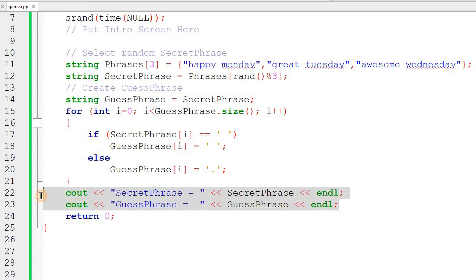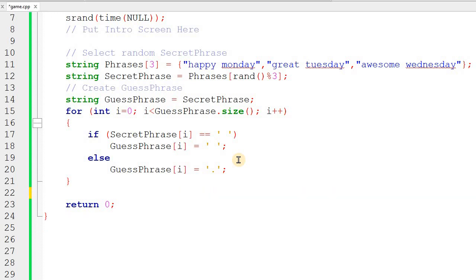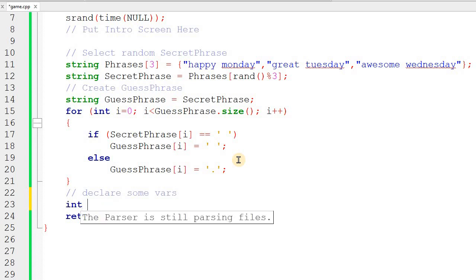So at this point, I think you can probably get rid of those two couts. Those were for testing. And so now we need to declare some variables. One is going to be the number of times the user guesses incorrectly, and I'm going to call that bad guesses. And I'm going to start it at 0.